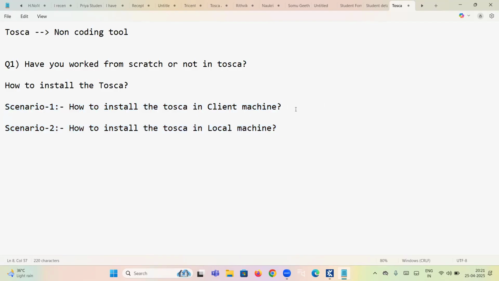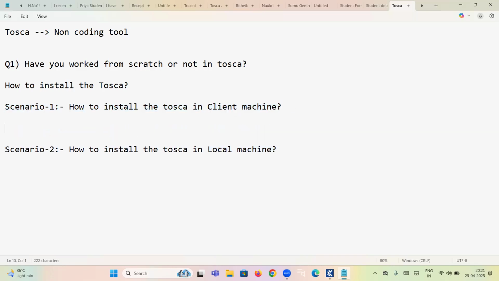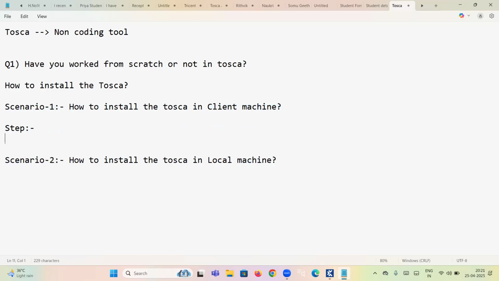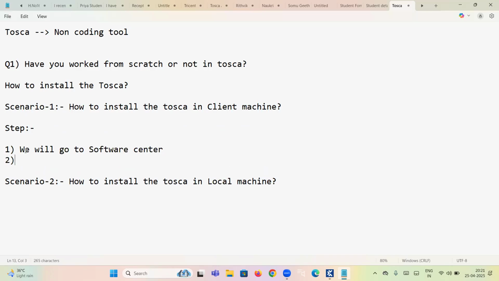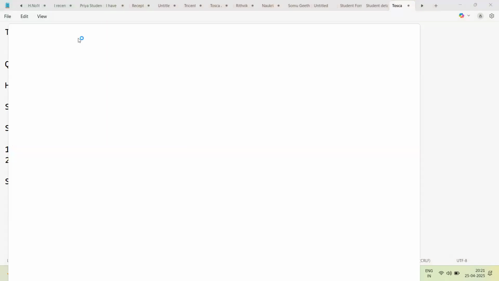Okay, see guys, in interviews, I have seen most of the persons are telling this one. Don't tell this one. Tell how you have installed it in your client machine. So what are the steps we have involved? Step number 1. See, generally for all the software employees, we will go to the software center. Where we will go? We will go to the software center. How will the software center look? This will look something like this, guys.